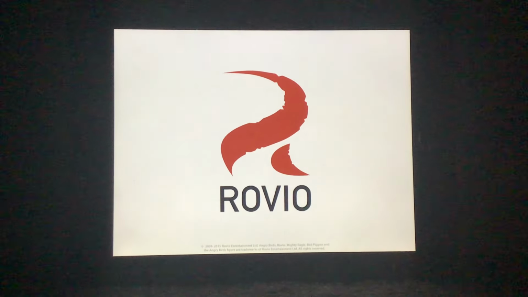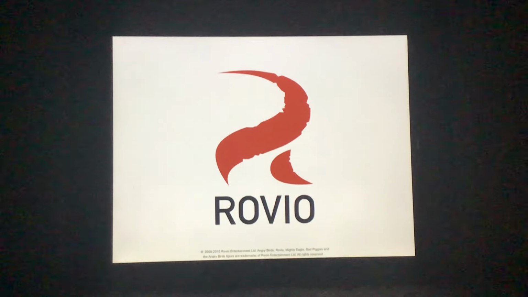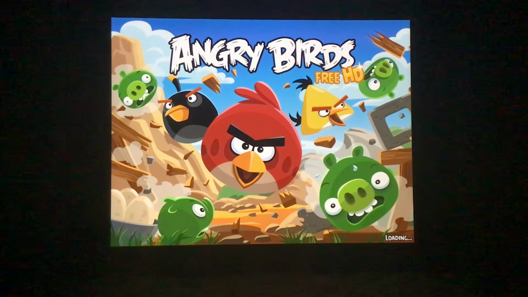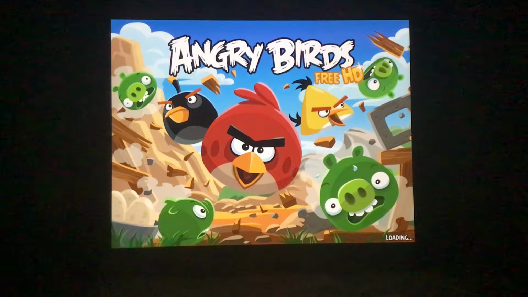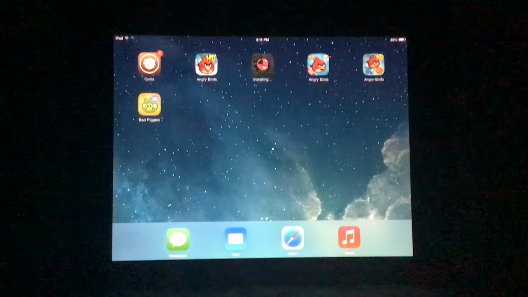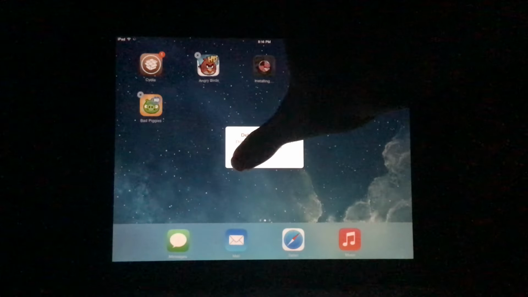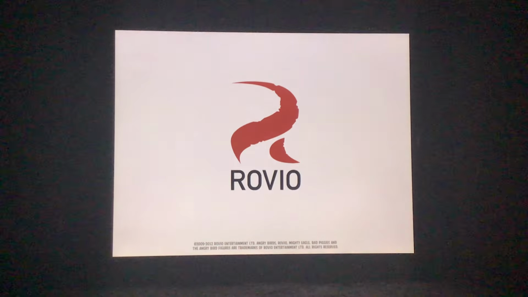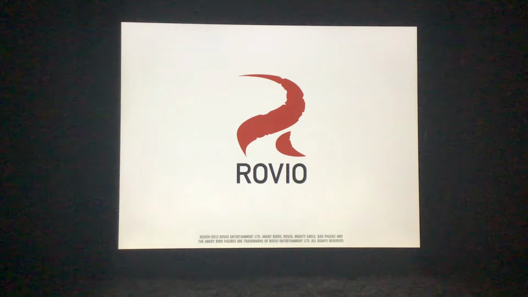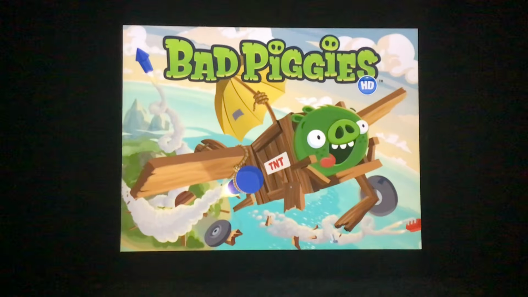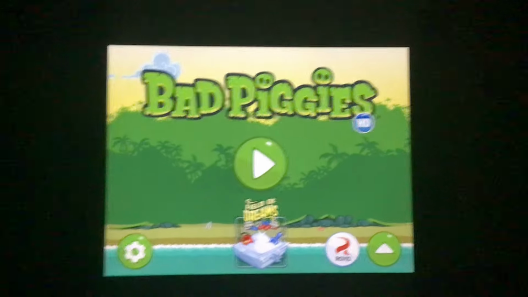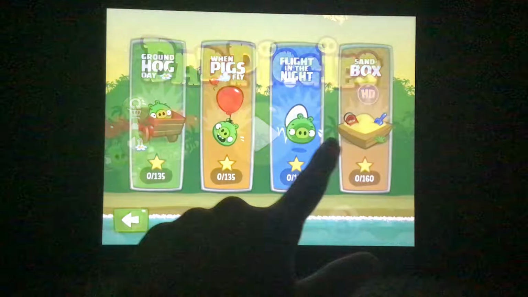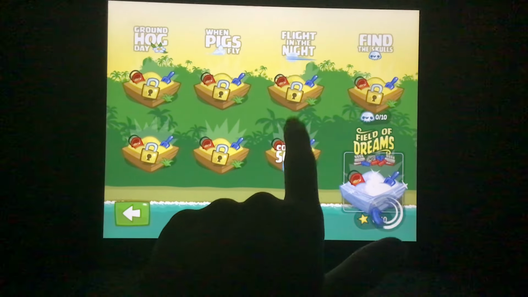I wonder what it looks like updating from version 1.4.0 all the way to 1.7.0. Let's see how that went. Bet you it's gonna be broken. Yeah, that's what happens when you update. Also, I hate the new version of Angry Birds HD. Just check Bad Piggies HD version 1.1.0, that's what I meant to say.